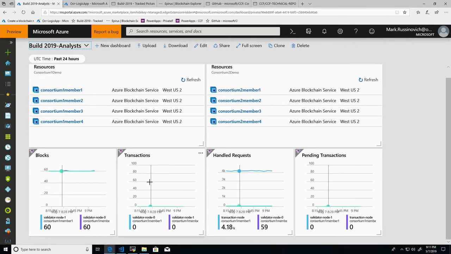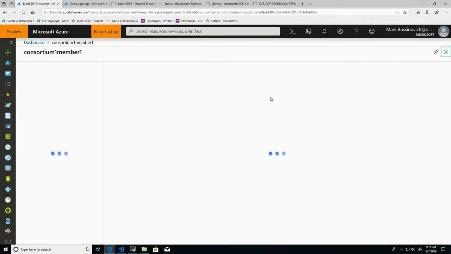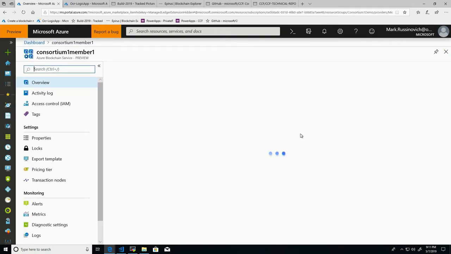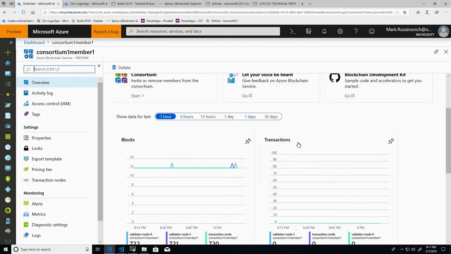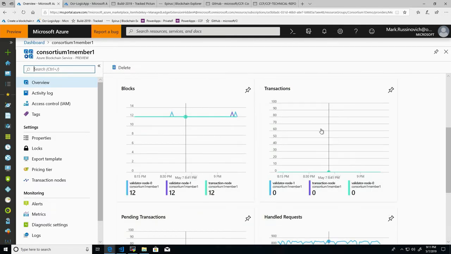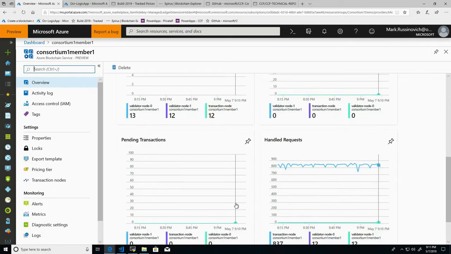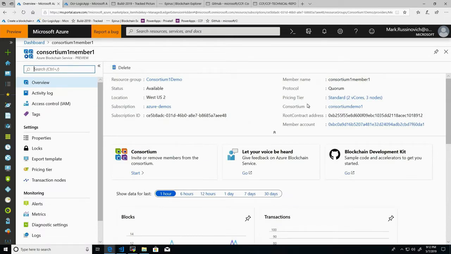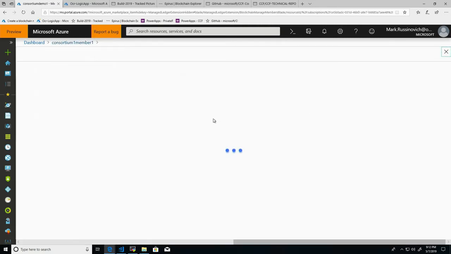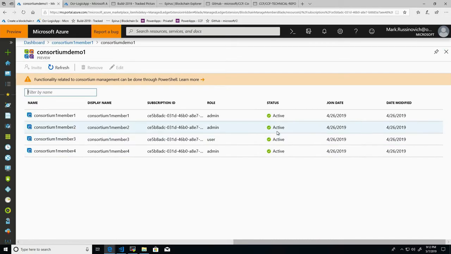I'm going to click on one of the members so you can see some of the dashboards. You can see blocks and transactions processed by your nodes. If you click on one of the members here, because I created this and I've created multiple members for each of these consortiums, I've got access to all of the members. So I'm just showing you the view of one particular one. You can see the blocks and transactions that member's nodes have seen, the pending transactions and the handled requests. And then from that membership view, you can also go back and look at the other members and see their status. And this is where governance would take place.